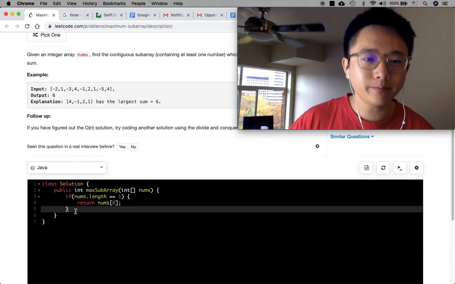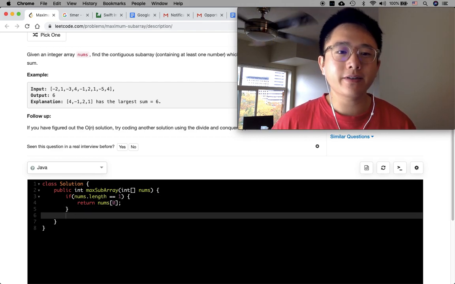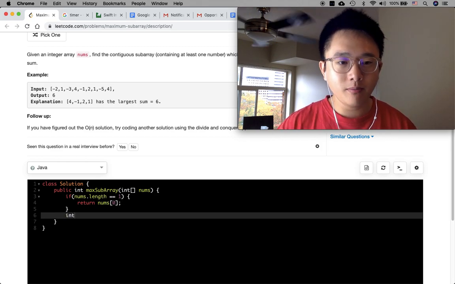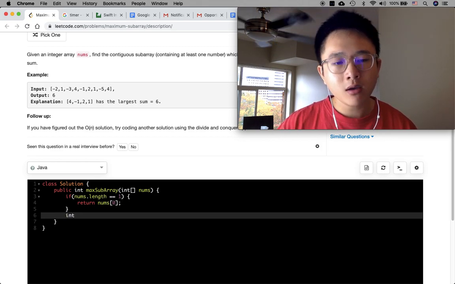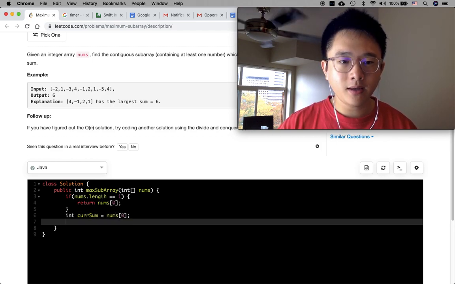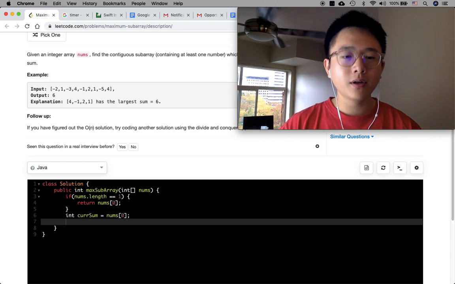Alright, let's get started. Okay. So if nums length is equal to 1, then we'll return the first element. If it's not, then we'll make, let's say, current sum, and then we have a max, right? So let's call it current sum, which is equal to nums[0], and then what we have here is, I hate this new keyboard.